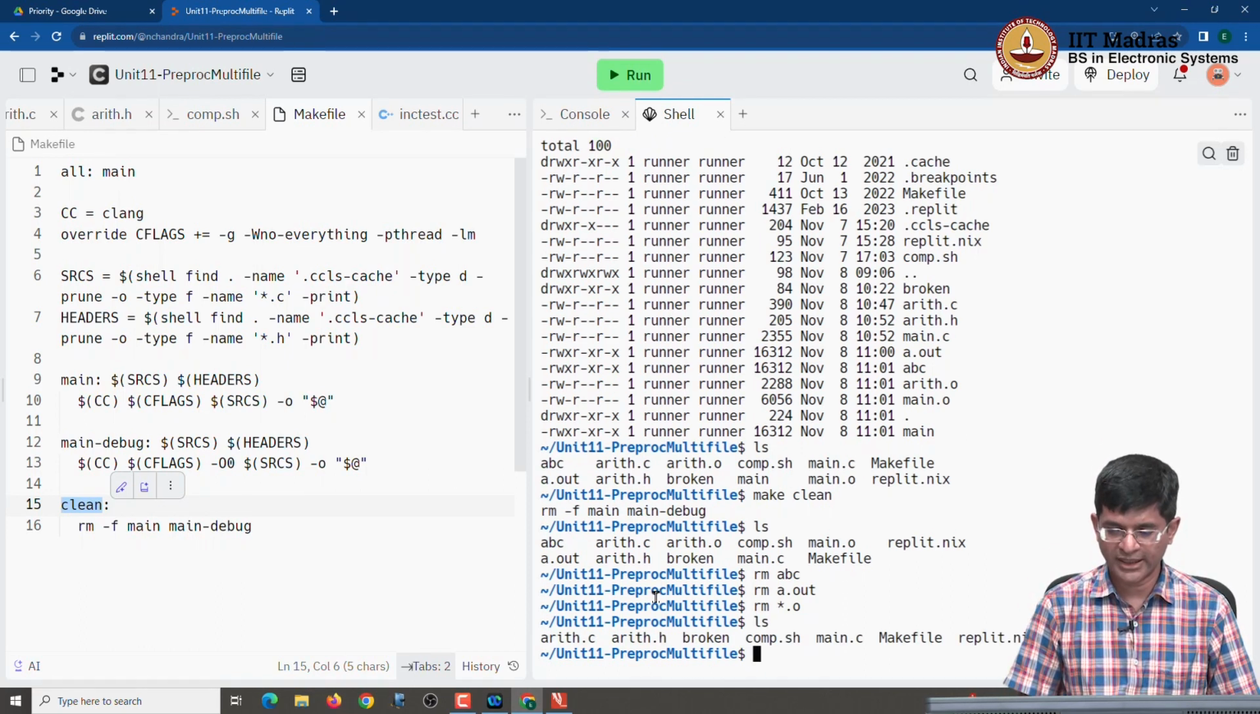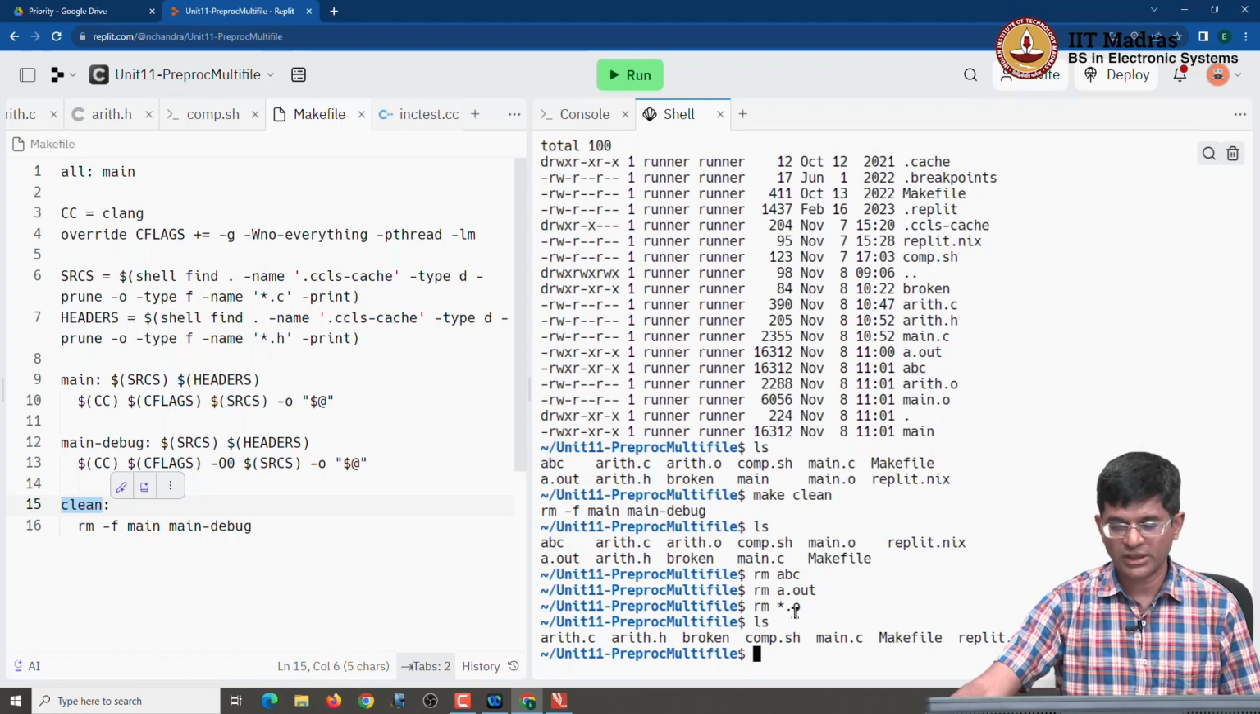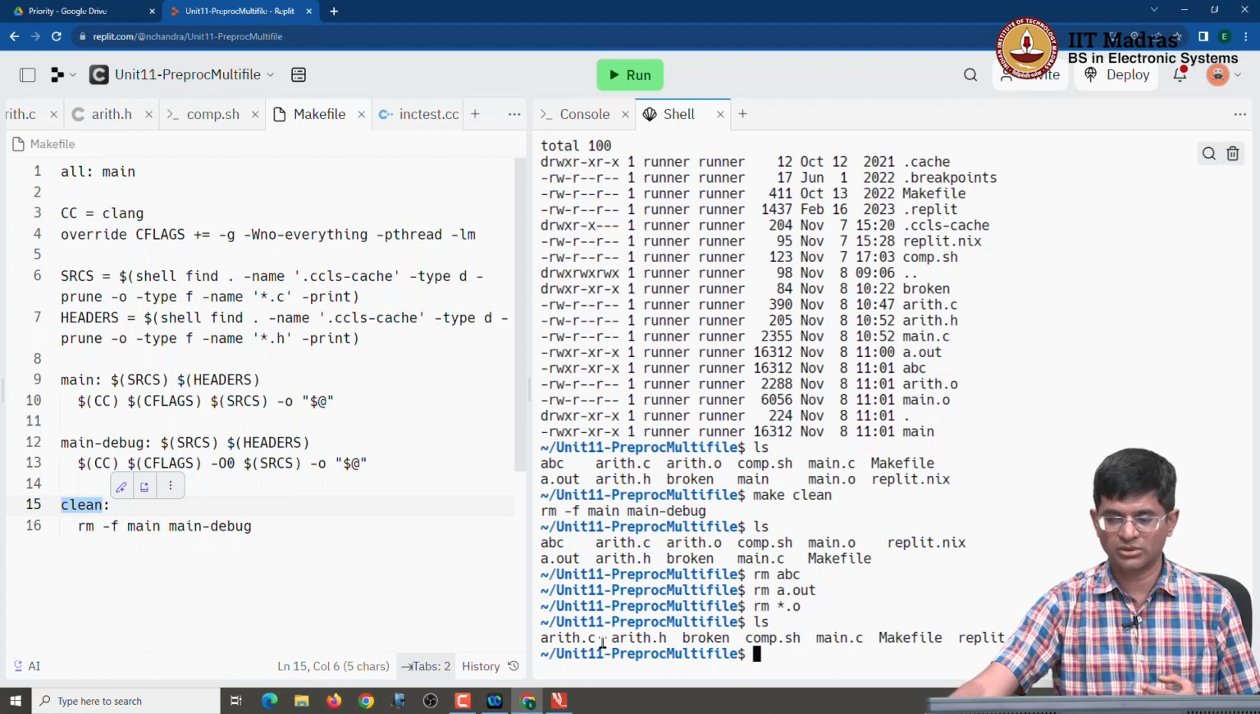And now it looks a lot cleaner, right? What I can do is, now that I have removed the .o files as well as the abc, a.out and so on, the other files that I had created, I find that I am pretty much back to the starting point, right? I have an arith.c, arith.h, this broken folder, just ignore it for now.